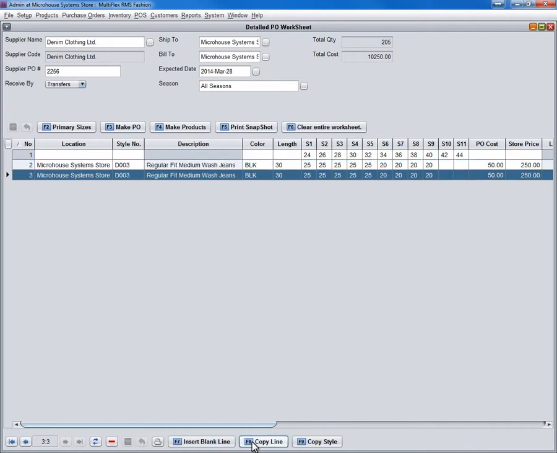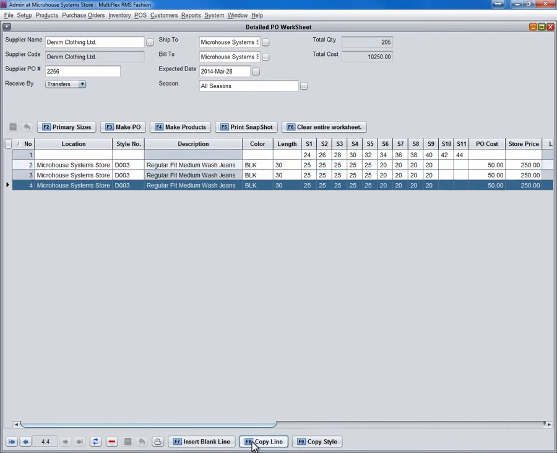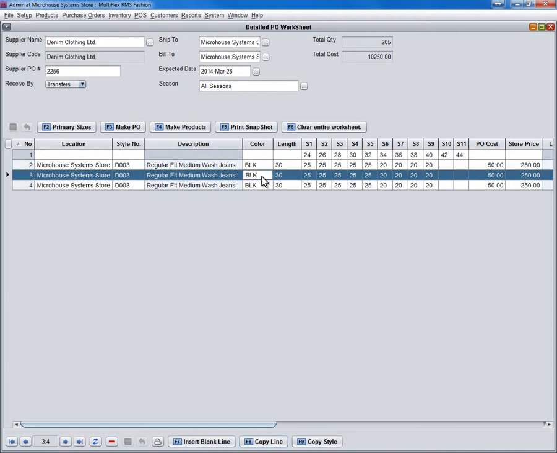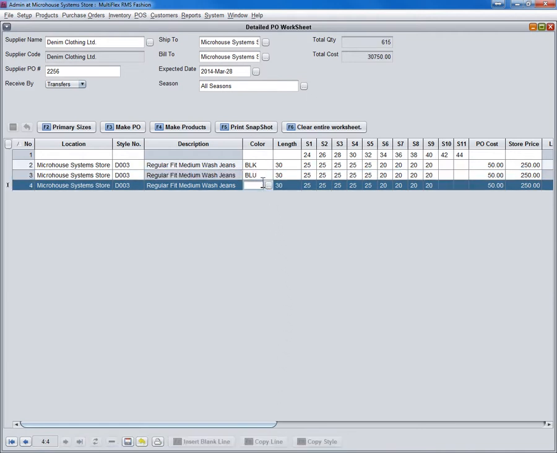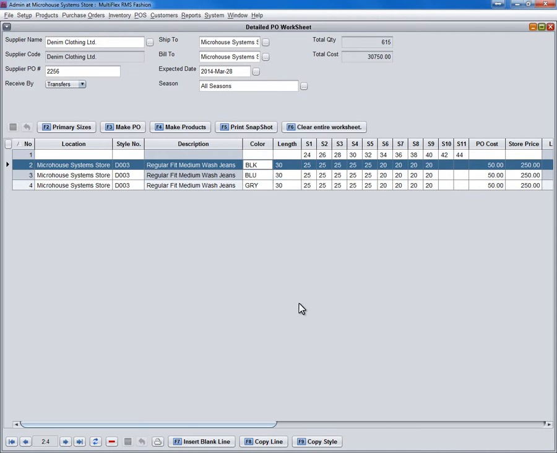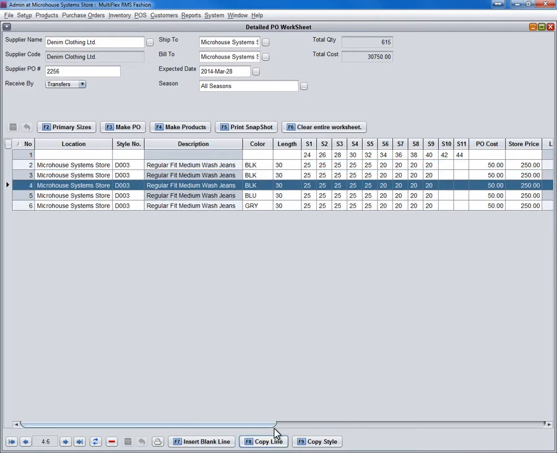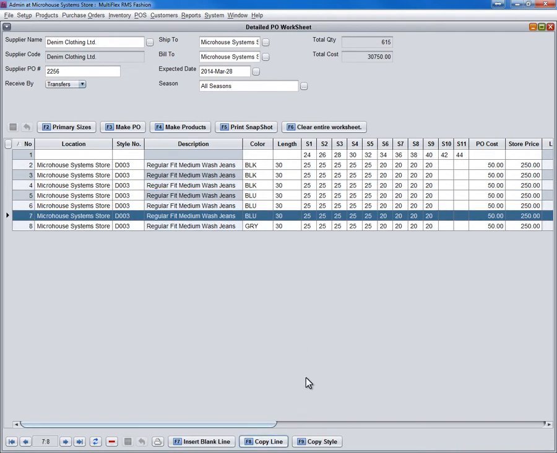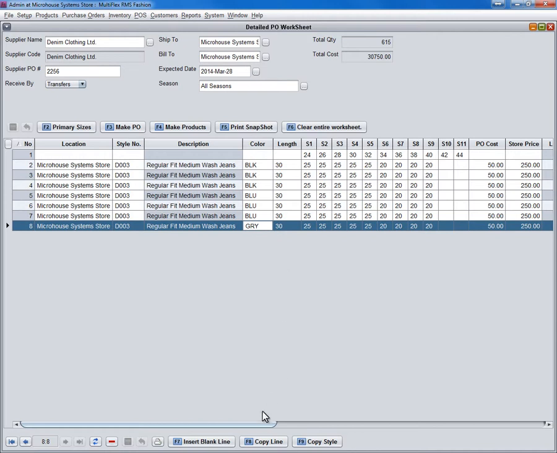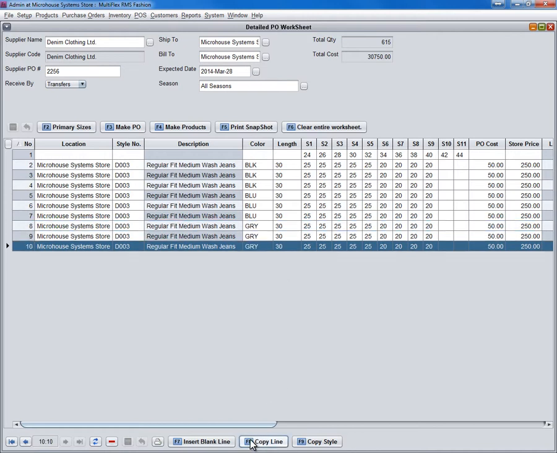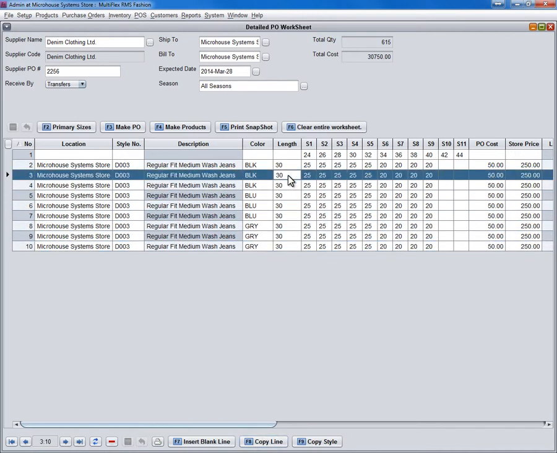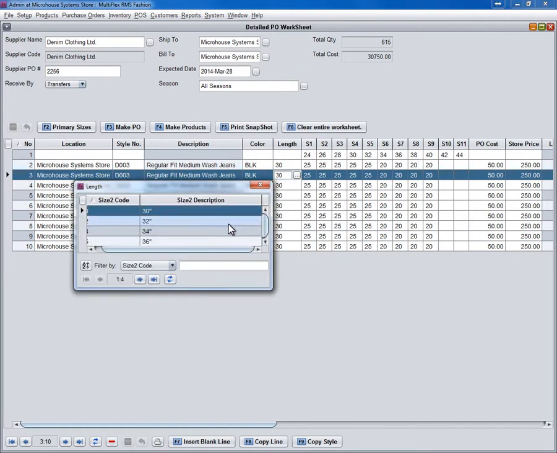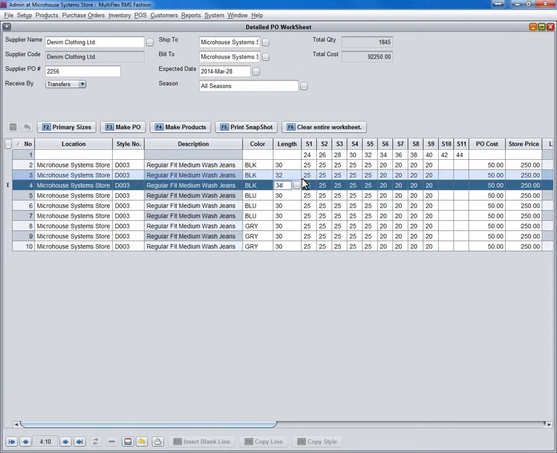For the next order line, if you are ordering the same style but a different color, simply copy the line above, change the color, and fill in the quantities for the sizes being ordered, and continue with new order lines until all colors for this style are ordered. Now we can add the next size matrix if the style comes in horizontal and vertical. In this example, the length and seam.